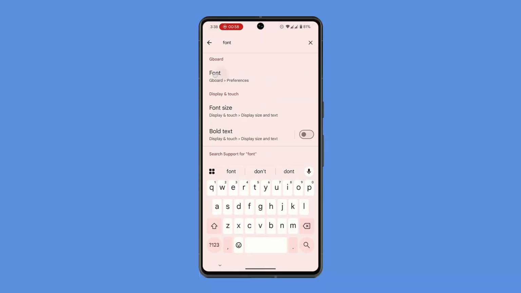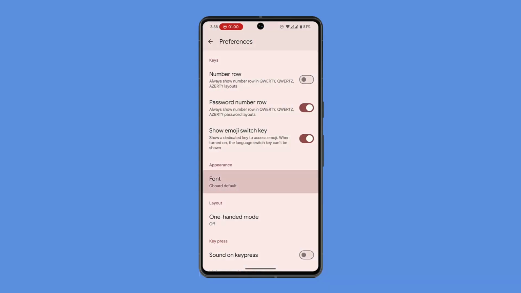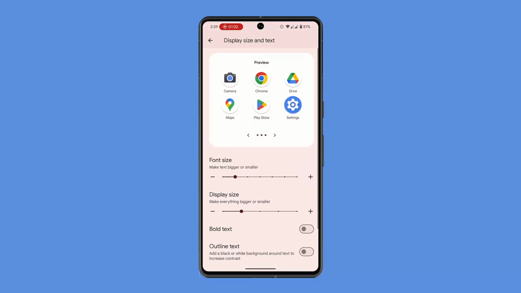Or you could just type in font on the search, and type in font size, and then you could go ahead and swipe or toggle the button and adjust it accordingly. And to change the font type, you could tap on the font style and select from the available options, or download a new font from your Galaxy Store as well.